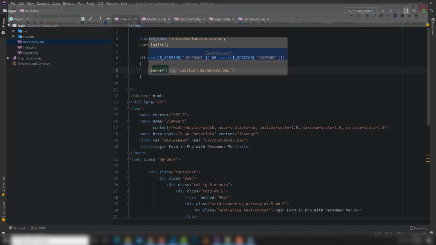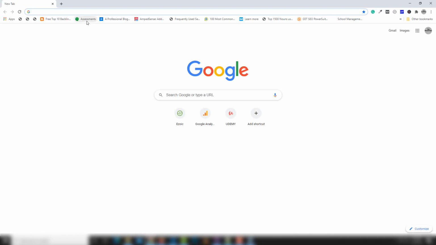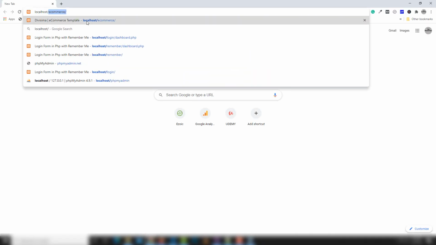I close the page and I again open localhost login. As you can see guys, I am able to see my main application page. I can't see the index.php or login.php page. If I log in to my application, I can't see the index.php, right? So this is a complete login form in PHP with a remember me feature. I hope you understood as well. Thank you very much for watching. See you in the next lecture or next video.